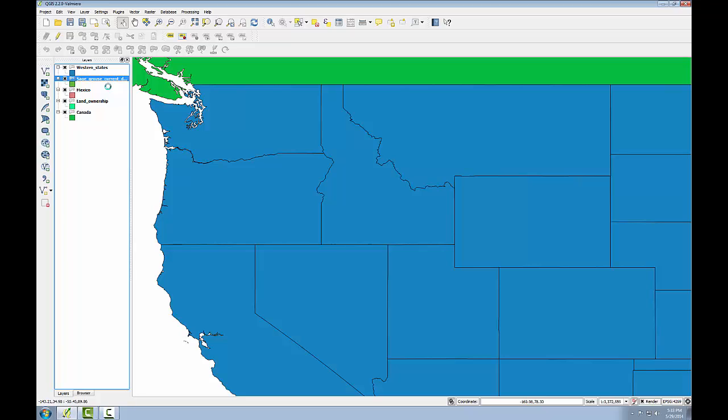The data layers in the table of contents are drawn in the order they appear. So the layer that is on top of the list in the table of contents will be drawn on top of the other layers in the map view. Notice that the Western States layer is now in that top position. This means that Western States is covering up the sage-grouse current distribution data and the land ownership data.